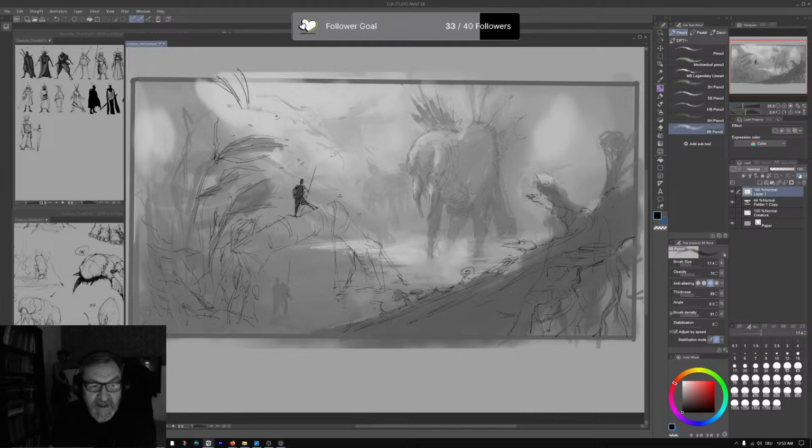So yeah, I think what I do right now is just do some more detailed sketch on top of this. And I will try to add a little bit more for Thursday so that we can start coloring it or hopefully finish it. That would be cool. Yeah, that sounds good.